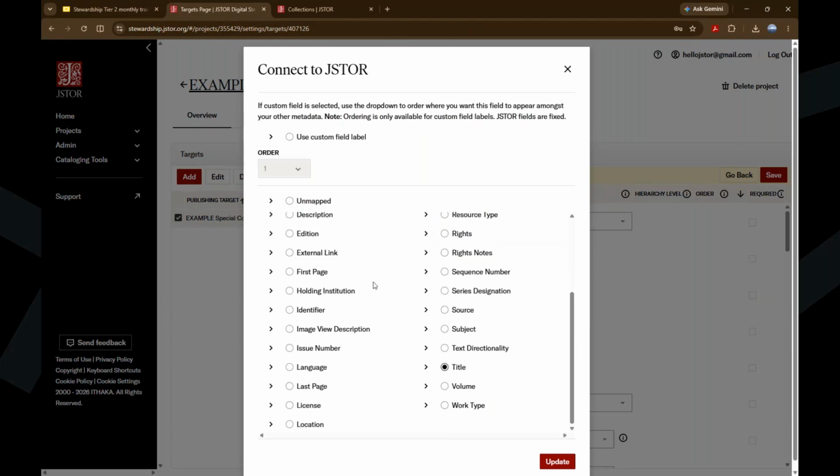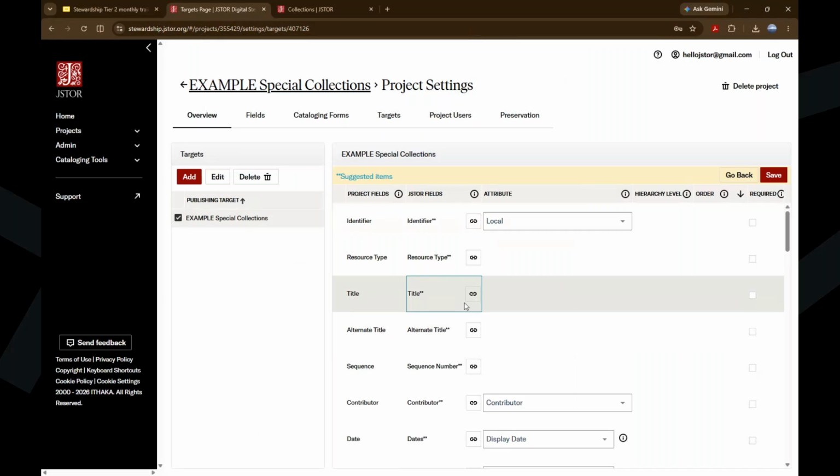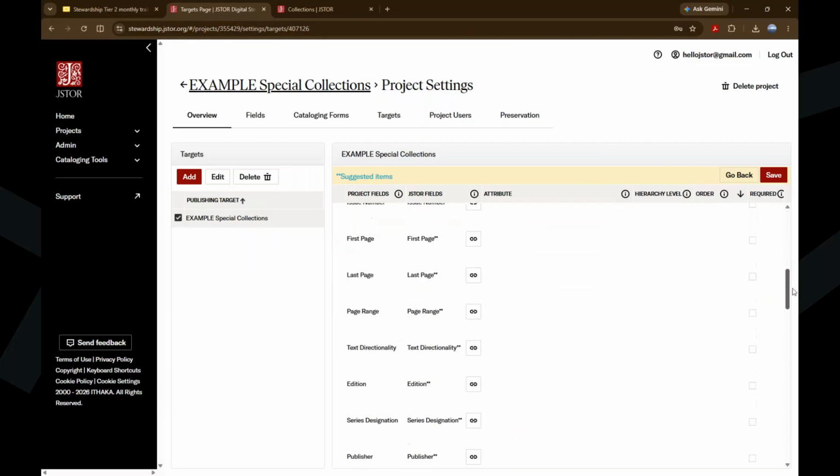So from within this mapping window, you can choose this button at the top that says Use Custom Field Label. And then that stewardship field will also appear on JSTOR with the same label that you have in stewardship. Doesn't make sense here for the title field, but I might need to do this if I added new fields to this project that aren't yet mapped and don't fit any of the default JSTOR fields. I'm just going to X out of here, though, because I'm going to leave the mapping as is. So you can just scroll down here and review all of your project's fields and their mappings.